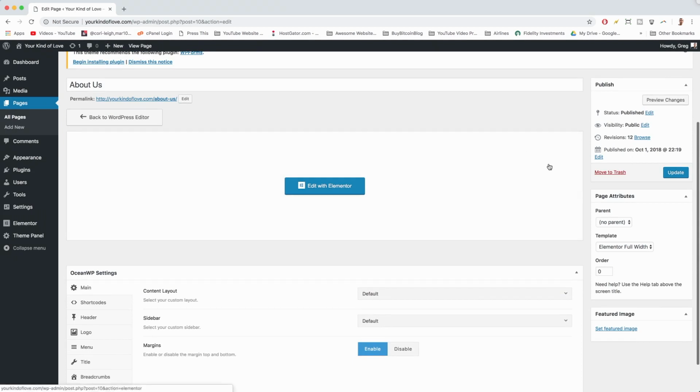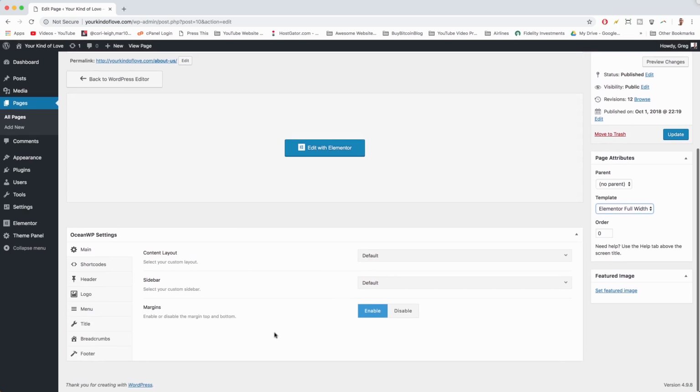So the first thing you want to look at is that the template is Elementor full width, which matches the template of the home page. And we want Elementor full width so it goes all the way across the screen and uses Elementor stuff. But if you choose Elementor Canvas, that's going to make us not be able to use this OceanWP stuff at the bottom, which will control how the header on this page looks.